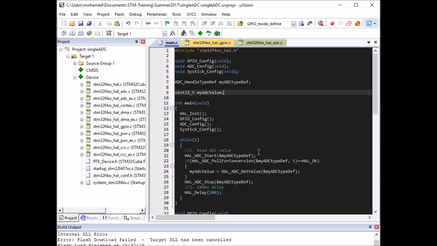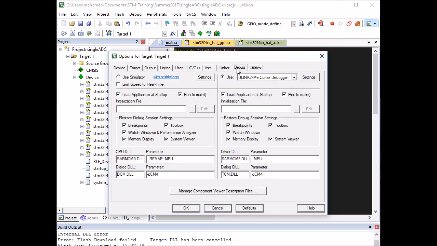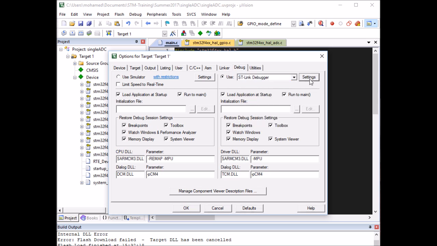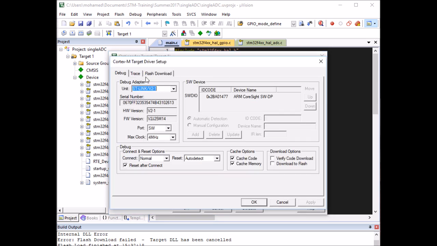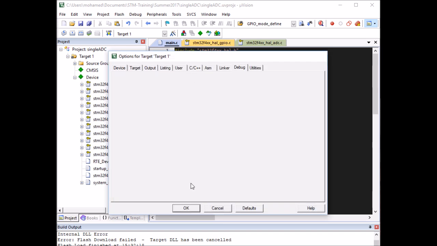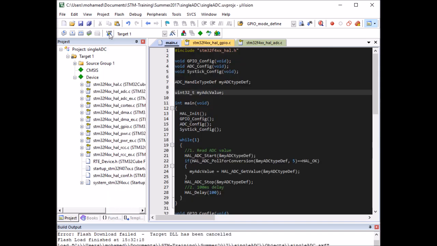The debugger selection is wrong. The STM32F4 Discovery board has got an ST-Link debugger on board, and CubeMX was selecting that automatically, but now we have to select this manually. Go to options for target and go to debug and change this to ST-Link debugger, and go to settings, trace, set the core clock to the correct 16 MHz clock frequency, and enable trace, and click OK. And now it should load successfully to the board.